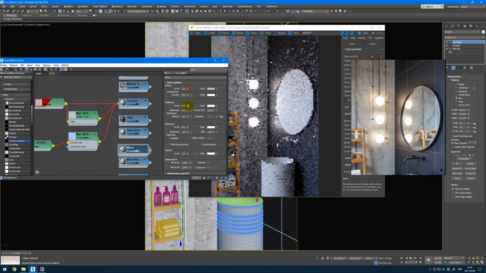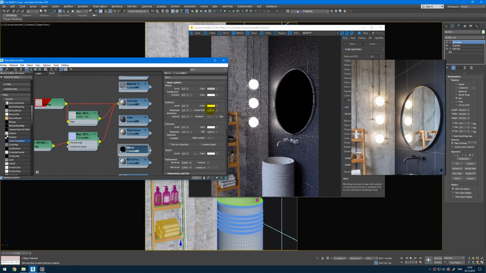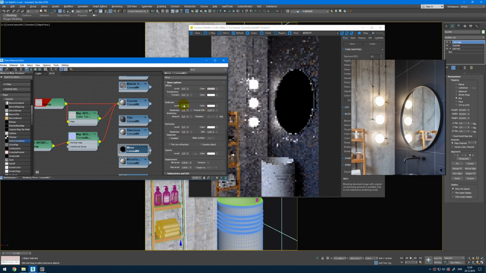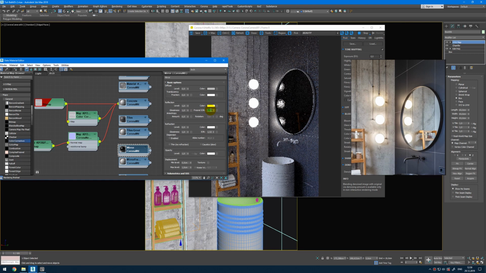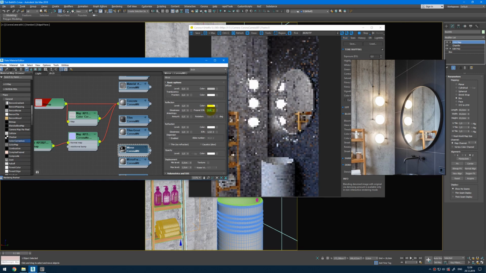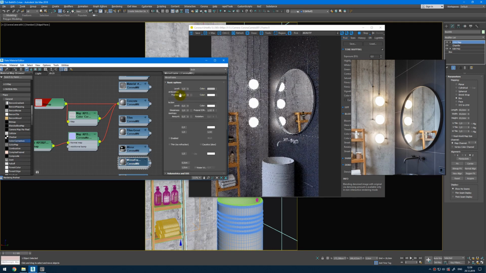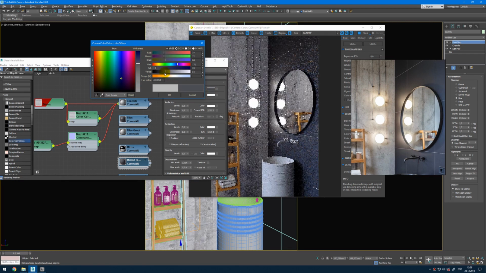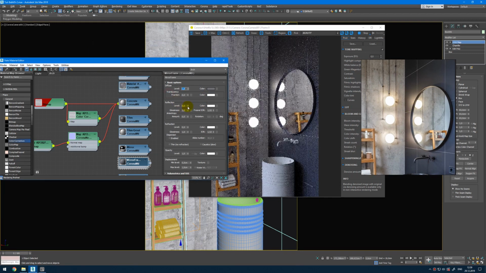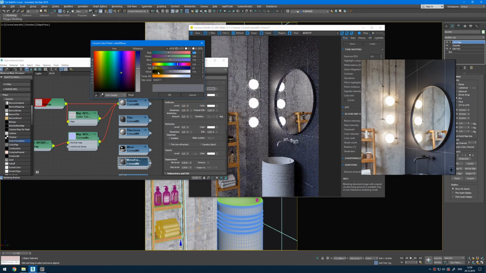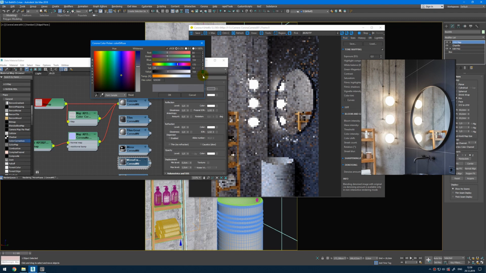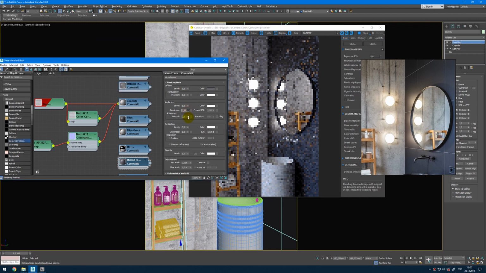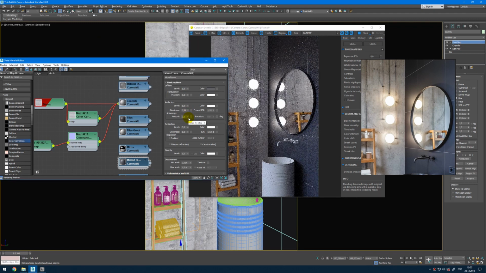Then the mirror, just disable the diffuse, enable reflection, change the Fresnel IR 39 numbers. Then mirror frame, just let's select some color from here, make it brighter like this. Enable reflection, not so saturated, slightly darker, change the glossy to something like this, and it's okay.